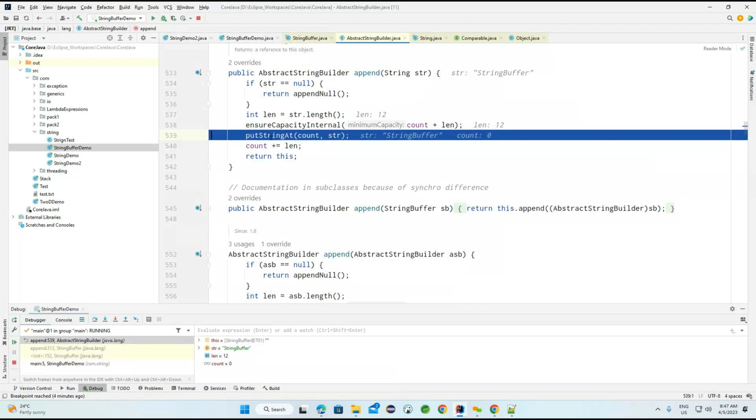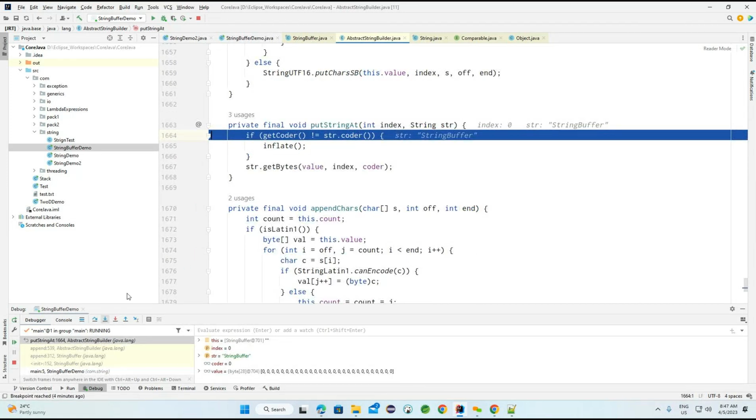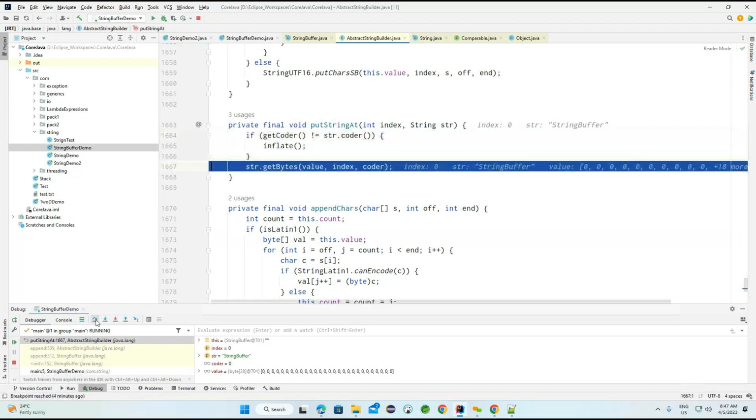Now coming out of this, going back to the put to string at method. What exactly is this method doing here? Count: what is the count? Currently 0. Now what is the str? Str is the given string. Now go to this particular put string method. Coder: coder is not satisfied.